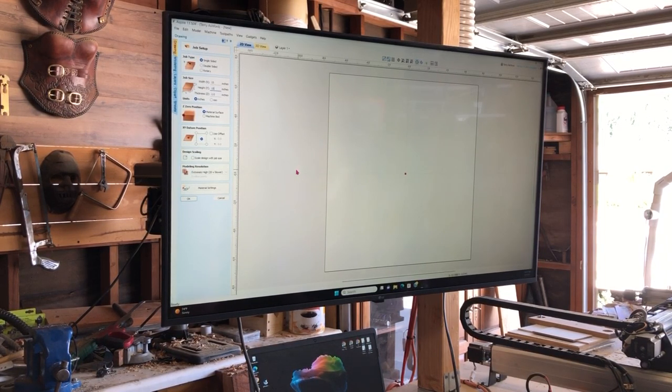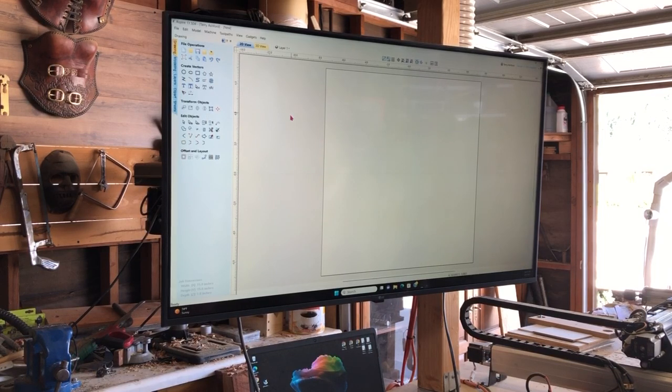I'm using Vectric Aspire 11.504. If you use Aspire, you can do this. Basic setup, 15 by 15. Everything's the same. I'm not really worried about all of these job setups right now because I'm just going to show an example. So 15 by 15 to make the area large. Click OK on that. That sets up your work area.